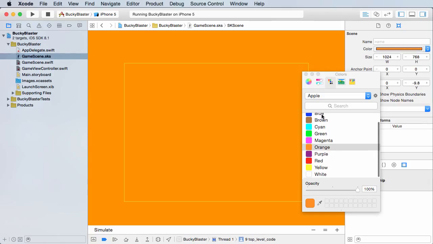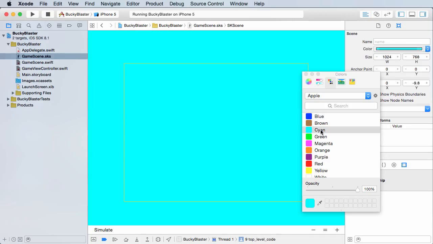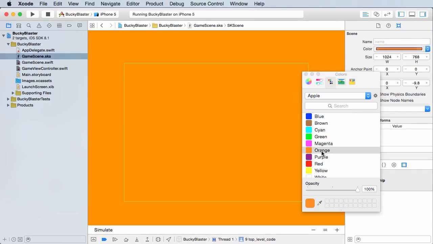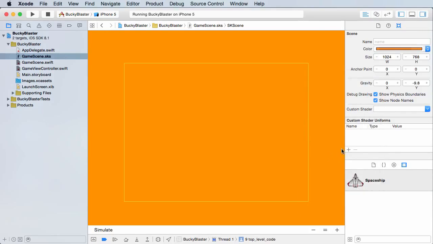Maybe this blue. Oh, that looks kind of weird too. Alright, let's go with this orange. Why the heck not? And let me close out of there.